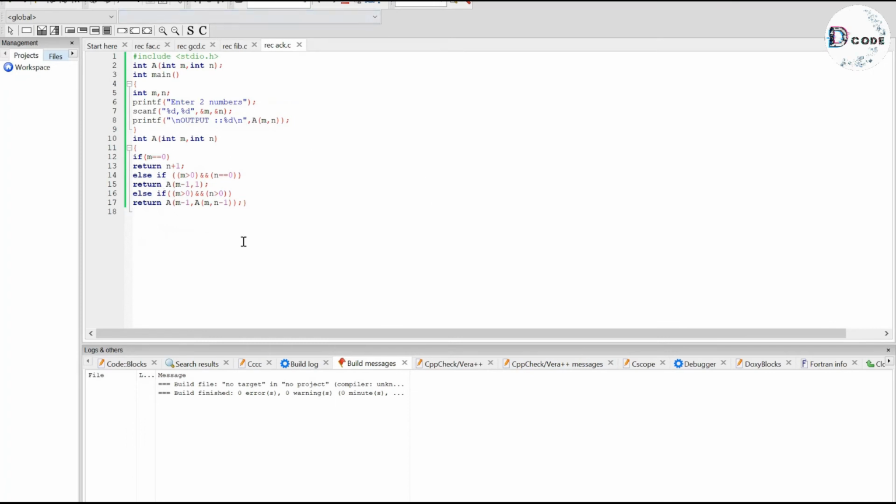So as you can see, this is the Ackermann function's program. The function is being declared and it's also being called in the printf statement. So we input 2 numbers m and n, and this is the function definition. So let's understand this using an example. Let's say we input 2 numbers, 1 and 1. So m and n both values are 1. So let's check the function definition and we'll execute this program with our own logic.